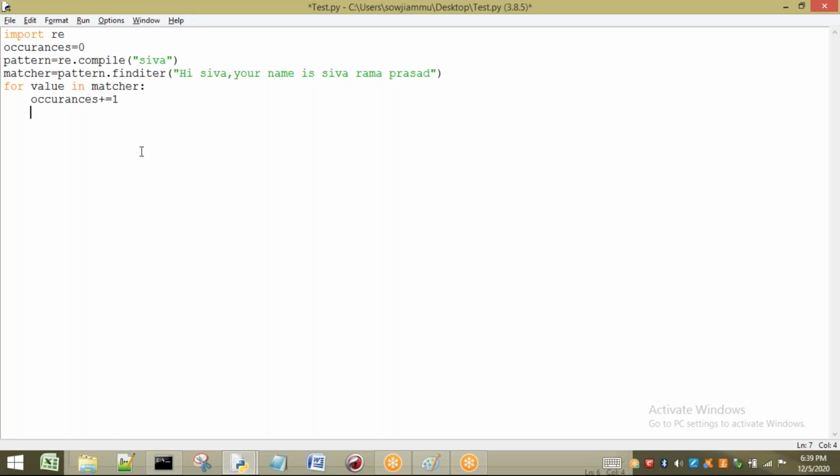Now I'm going to print the matched pattern. What is group used for? Whatever pattern is matched. That means this pattern is matched here, so that pattern is going to be written. Shiva is going to be written here. So I'm going to write matched pattern. Here, what do I have to apply? The value I'm going to take from matcher, I'm going to take that particular value into value. So I'm going to write value dot group. Value dot group. It is going to give me Shiva.